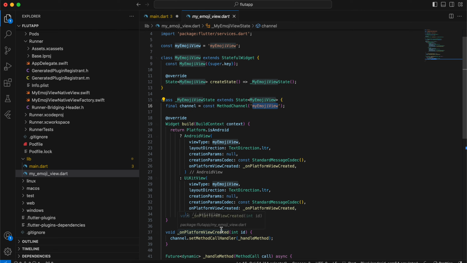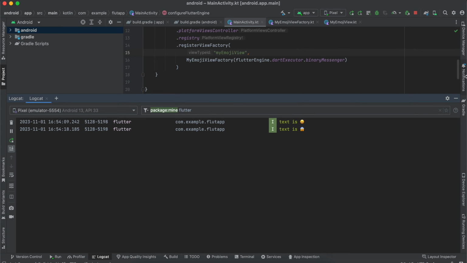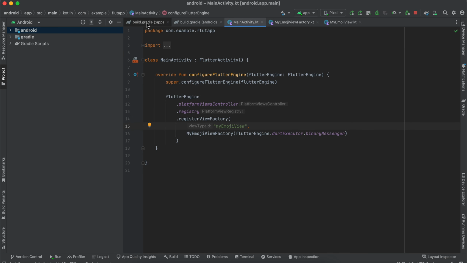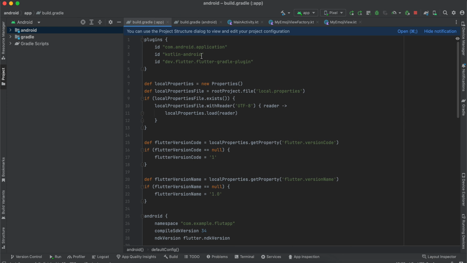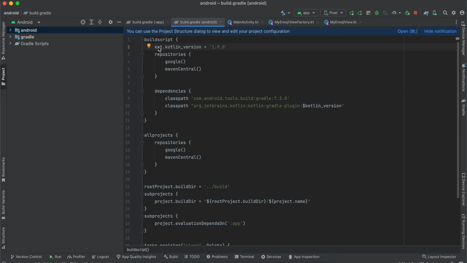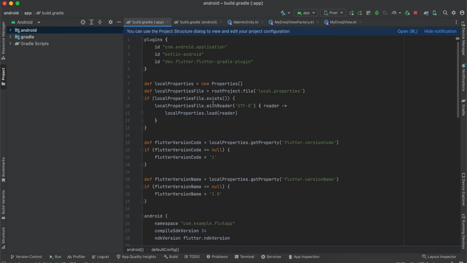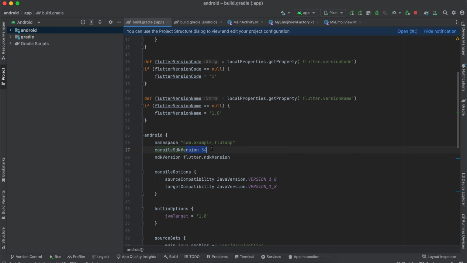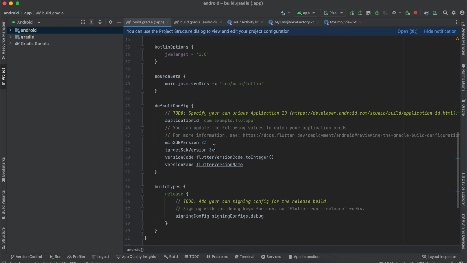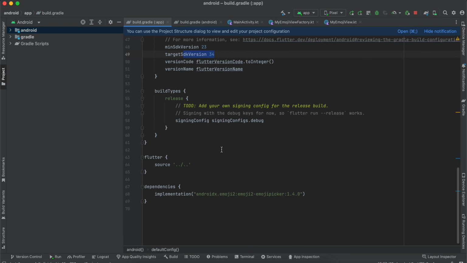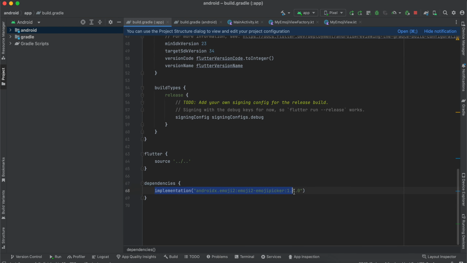So now going back to the Android side, what you will have to do, firstly you will have to open build.gradle, this one, and I am using Kotlin version 1.9.0. Next, if you go to this build.gradle, I have updated the compile SDK version to 34, and min SDK version is 23, target SDK version is 34 as well. And here you will have to add this implementation for emoji picker.